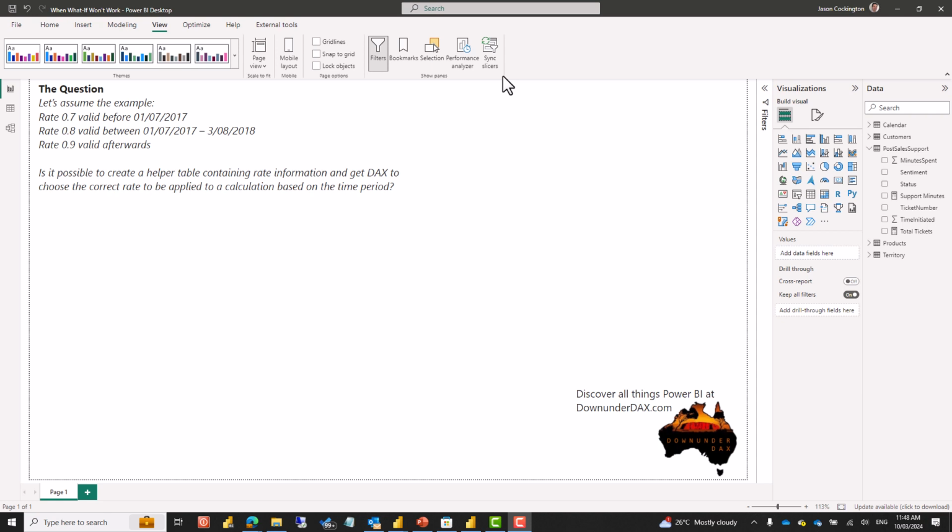And so the question was, is it possible to create a helper table containing the rate information and get DAX to choose the correct rate to be applied to the calculation based on the current time period? And the good news is, it is absolutely possible. However, the what if parameter is not the solution that we need to use here, and we need to dig a little bit deeper to understand how to solve this problem.